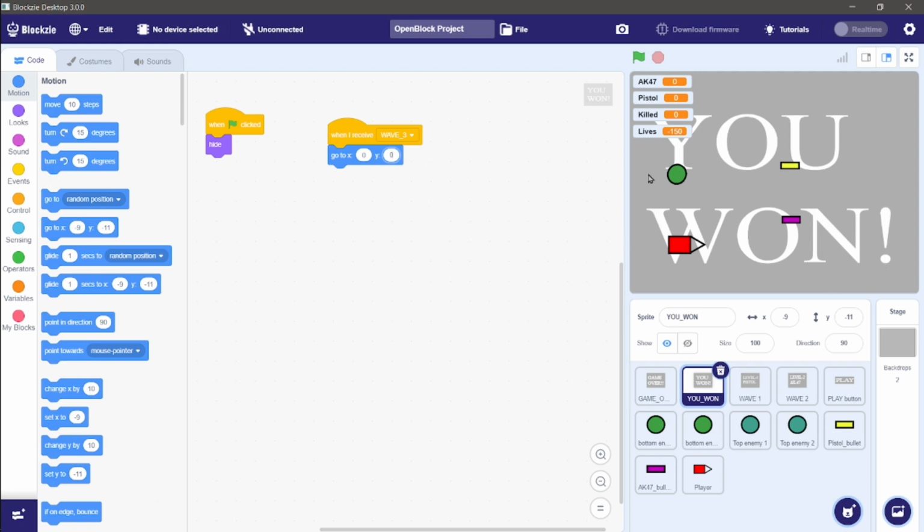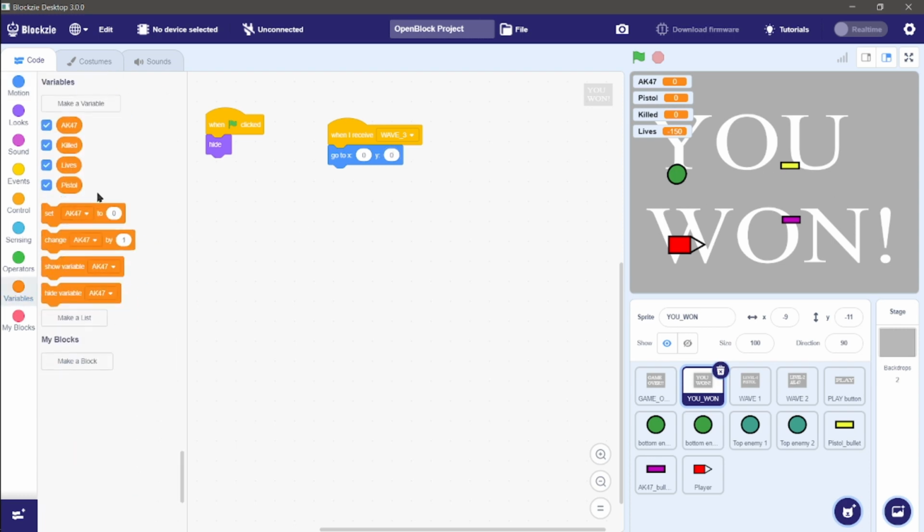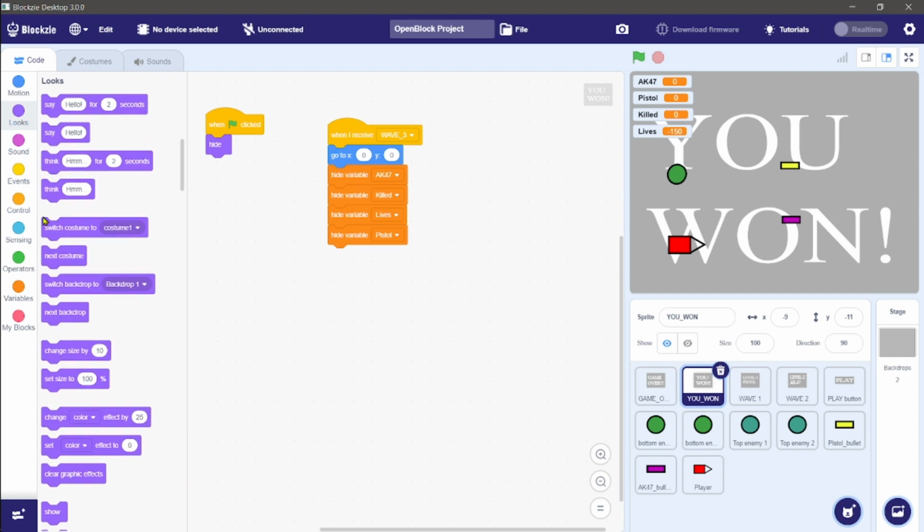And when you are displaying this as player 1, also at that particular time we need to hide the other variables, which are AK-47, also killed, also lives, also pistol. So these are the four variables which are going to be disappeared, and this particular sprite needs to go to front layer.